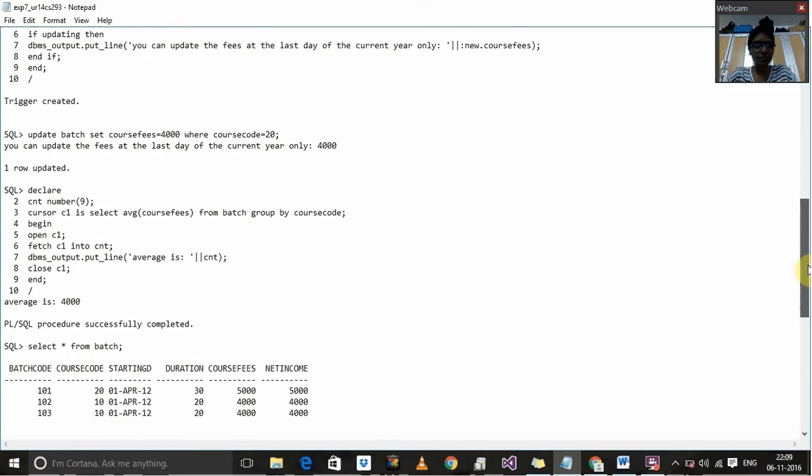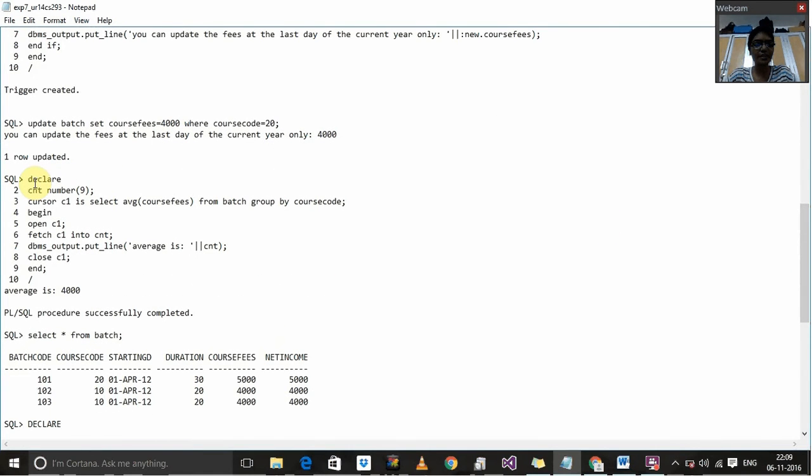Then my next question is to create a cursor to display the average fees paid for each course. In this question, I create a cursor: declare count number 9, and a cursor called C1, asking for the average fees from batch, grouped by course code. I fetch C1, my cursor, into CNT, and then display a message saying average of the fees. At the end of my cursor application, it shows average is 4000, and it also displays PL/SQL procedure successfully completed.